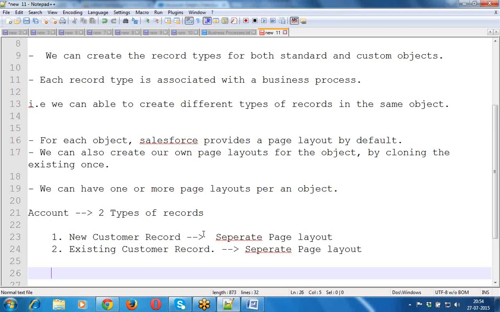Now for the existing customers, I don't want to perform any background verification because he is already our customer. Already we have some relation with him, so we know some details about this person. So I don't want any background verification there. But if it is a new customer, then I want to do some background verification.